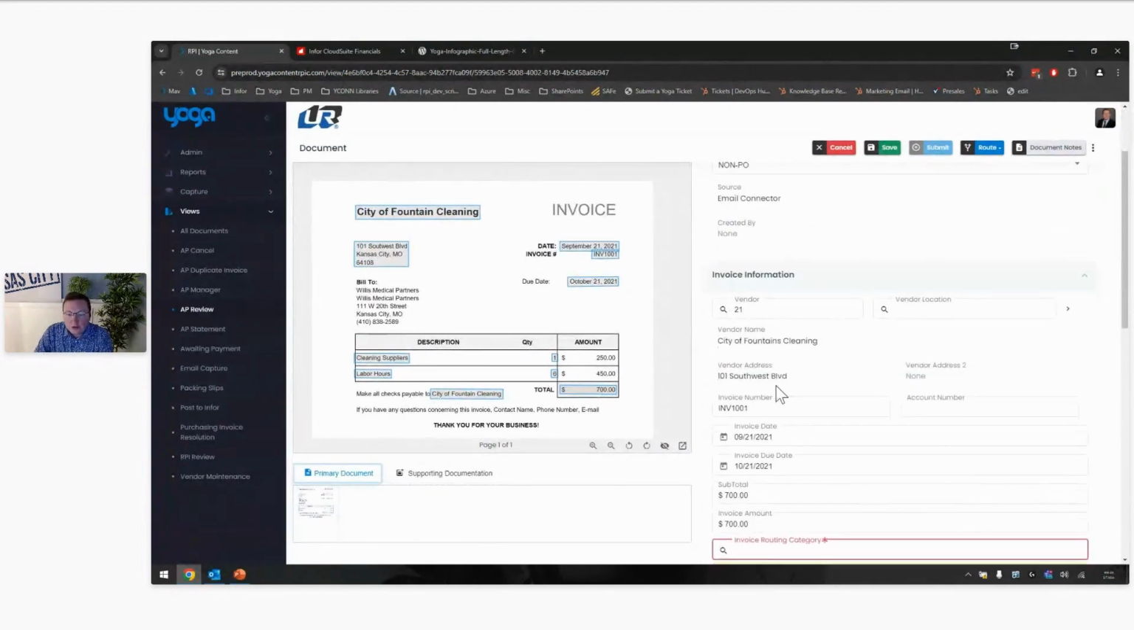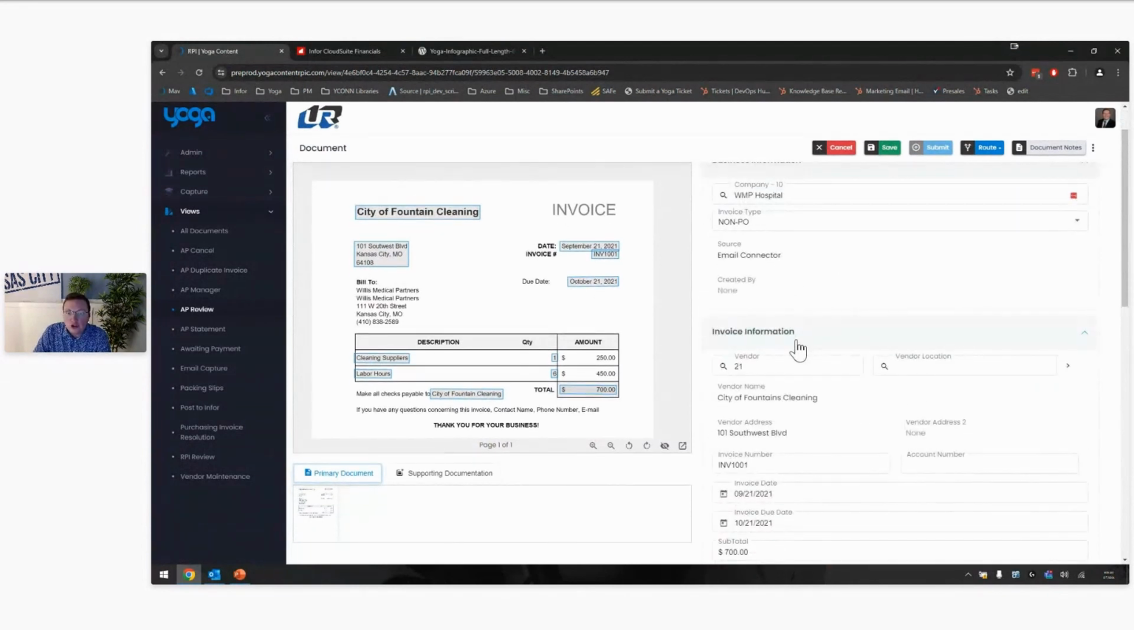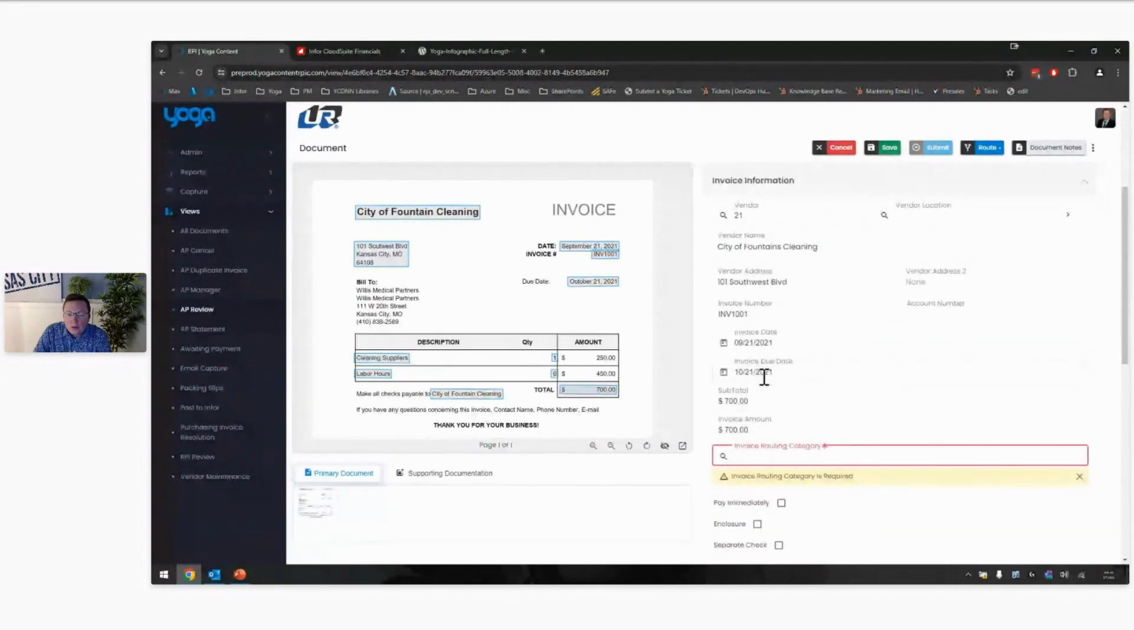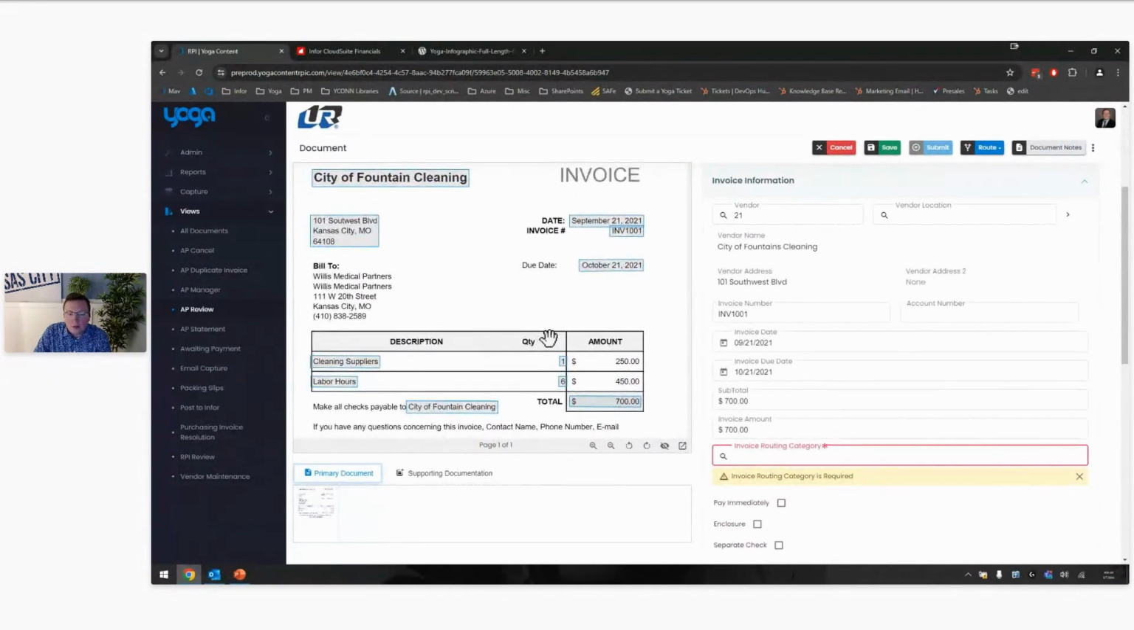All of these fields can be configured. We can set up triggers, things along those lines, to make sure that it's meeting all of your business needs. So here you can see, as I scroll down, we have just one field that's missing, and that's our routing category. We'll fix that in a second, but I do want to show off a few things as well.